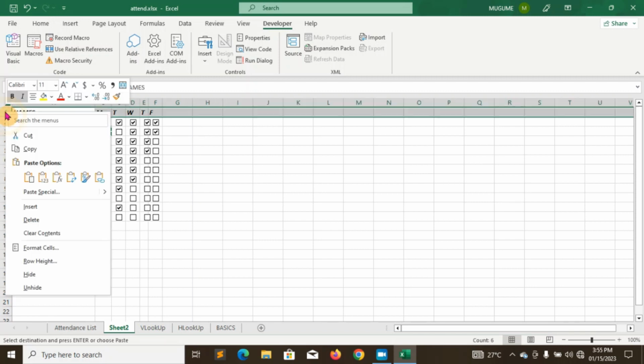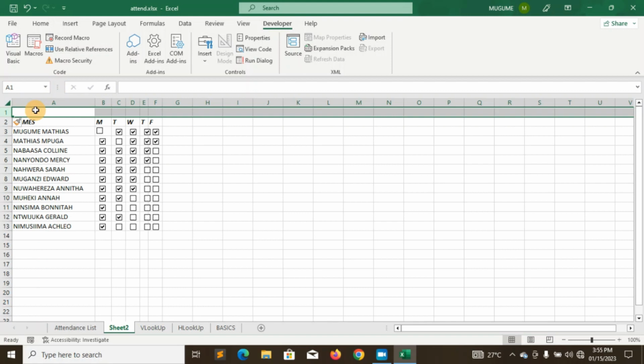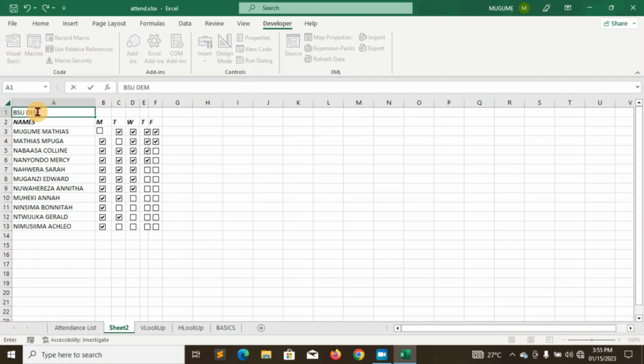So you need to right click. Immediately you right click, the topmost arrow of yours shall be highlighted, meaning you're going to insert one above it. Place insert. You see, I've been able to insert one row at the top. So I need to input the heading. Let's say BSU demo P7 class, P7 class attendance list.